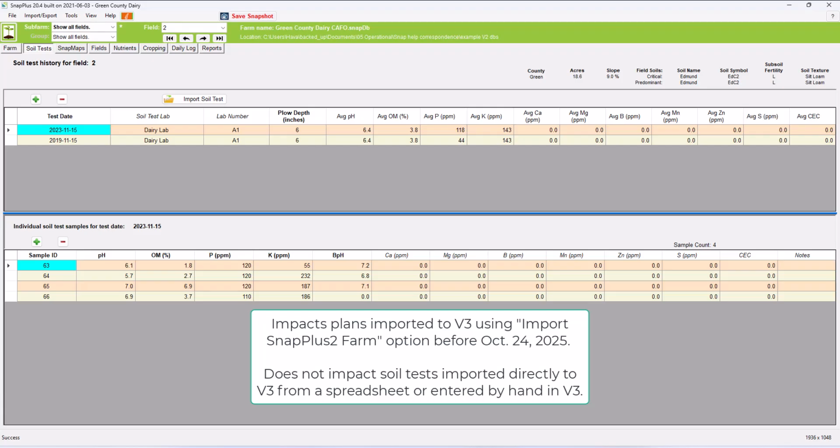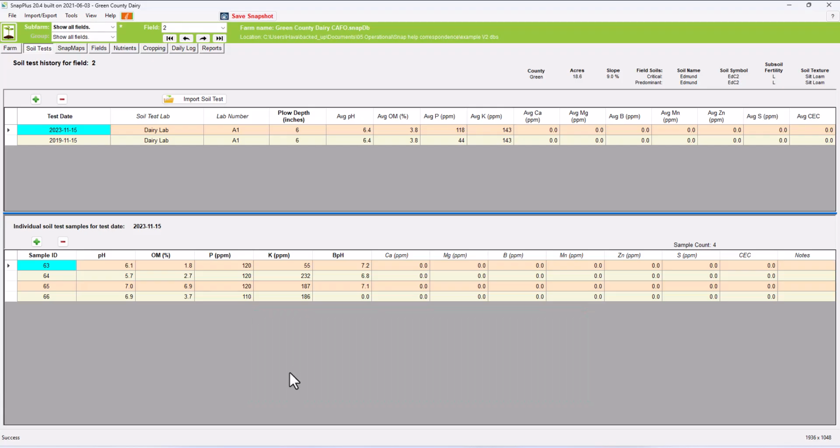So I just want to walk you through this because I want you to understand what the bug was and then how to fix it. So right now we're looking at my version 2 database for my Greene County dairy. And you can see in this particular example on field 2, I have two different soil test dates. I've got a 2023 and a 2019 test. They're both in the fall.